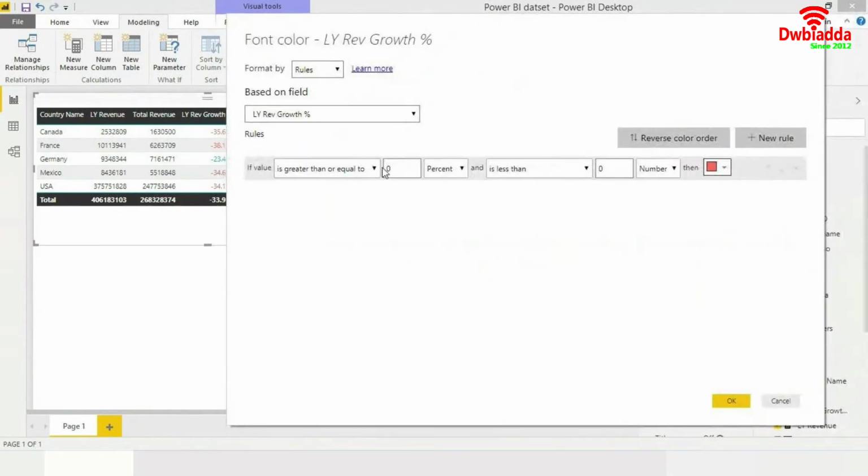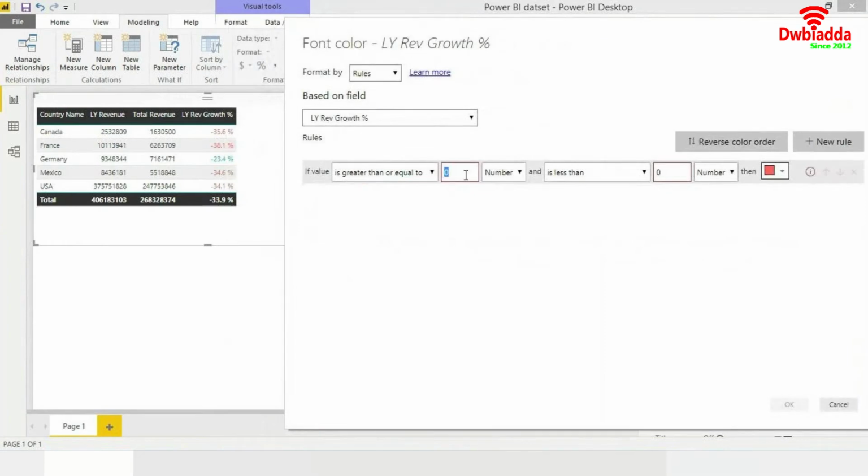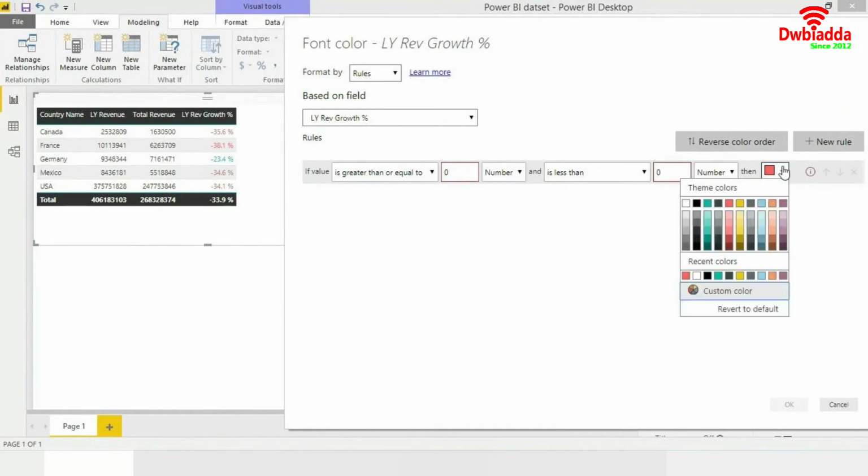So any value which is greater than or equal to. We can select numbers or we can select percentages as well. So let's do it in the form of a number. 100%, sorry, anything which is greater than 0 means it is not negative, it is positive. So that's what we want in green. So again, we can do a green color just like this.